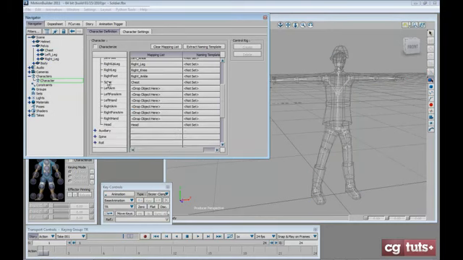And the left arm is going to be this left shoulder, so I'm going to expand chest, click and drag left shoulder to left arm. Same thing for the right side, right shoulder to right arm. And my left forearm is my left elbow in the character, so click and drag. The same thing for the right side, and the same thing for the hand.